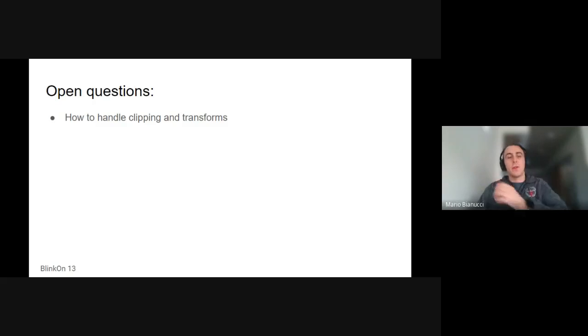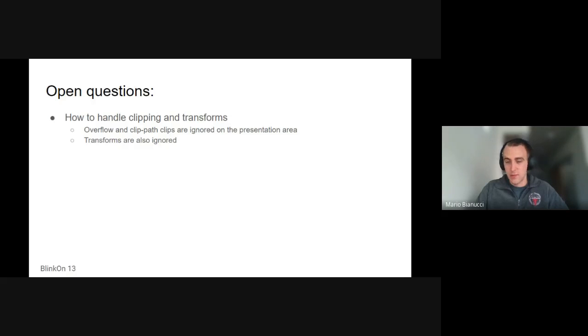One is that we don't know exactly how to handle clipping and transforms, particularly on the presentation area right now. If there's any overflow or clip path clips, they're just totally ignored on the presentation area as of today. So are transforms. The presentation area just always defaults to the rectilinear bounding box of whatever's provided. So if we're given something that has a circular clip on it, we just blow it up to a square, or a diamond, it's just the square that contains it.